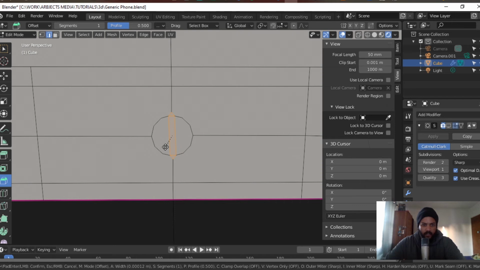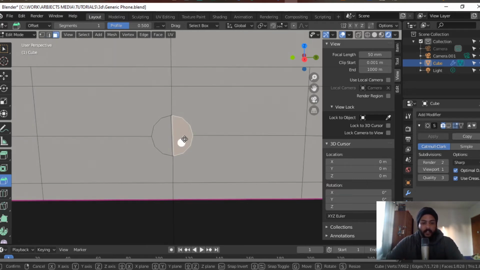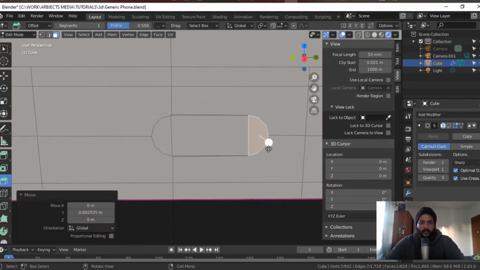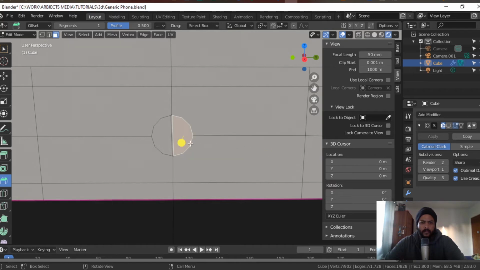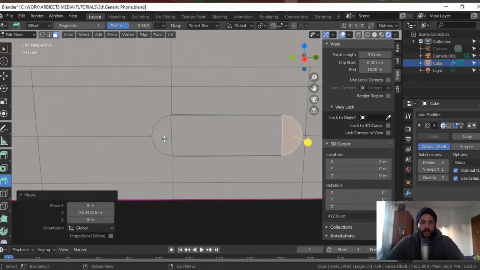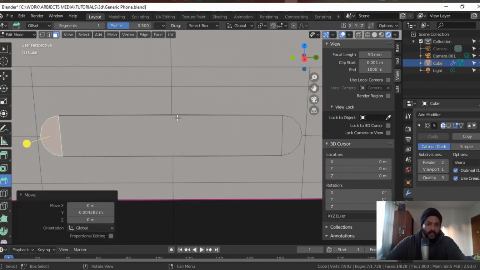So you want to bevel this just a little bit, so that you can take this section, G for grab, along the Y-axis. G for grab along the y-axis. We go all the way around about here. Same thing with this side, G and Y. And there you have your middle section, all neat.